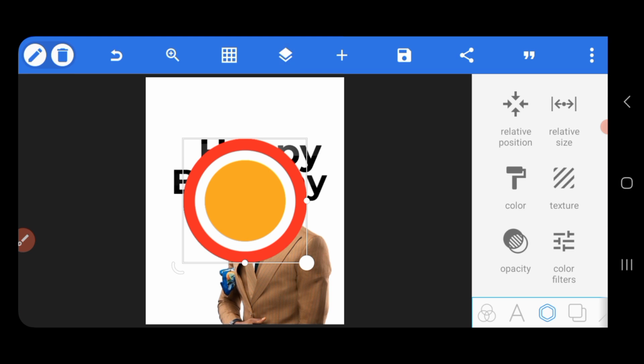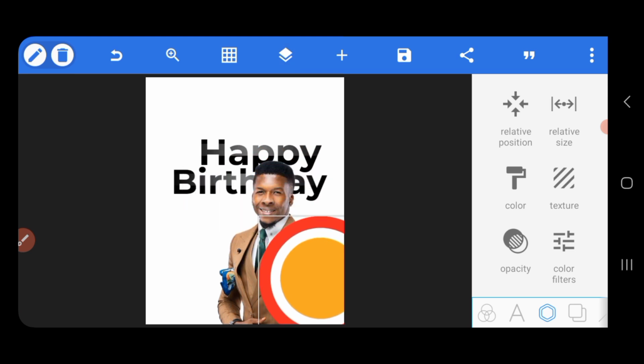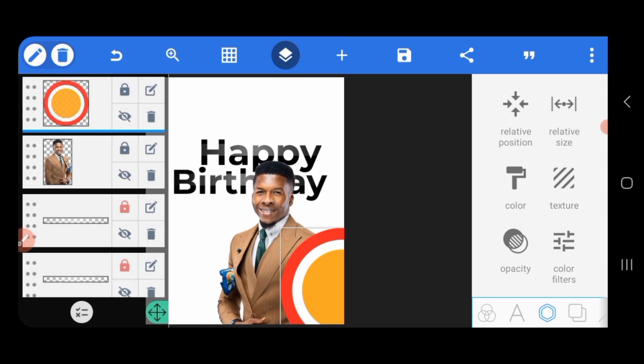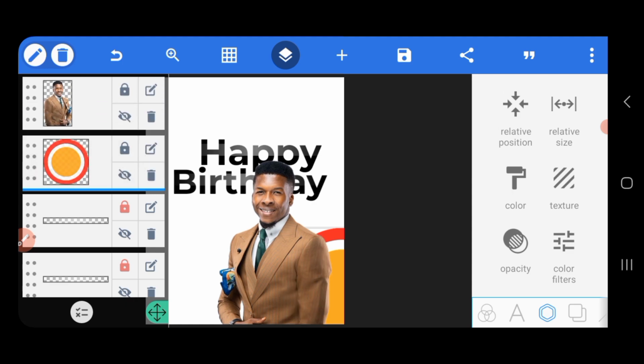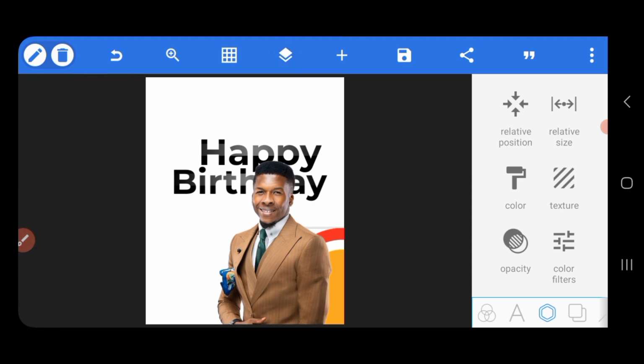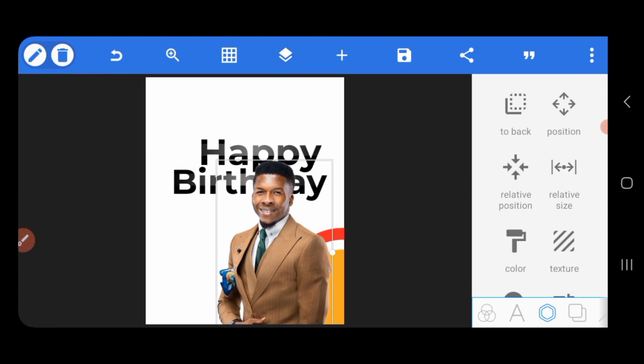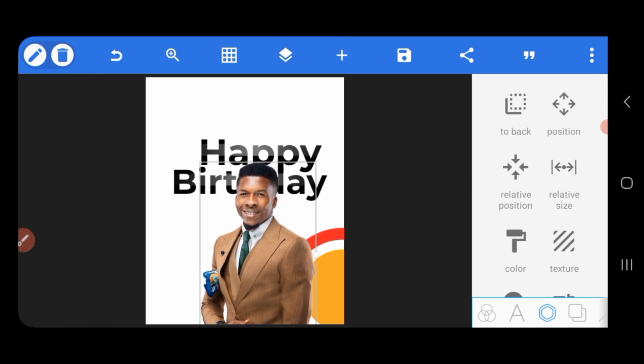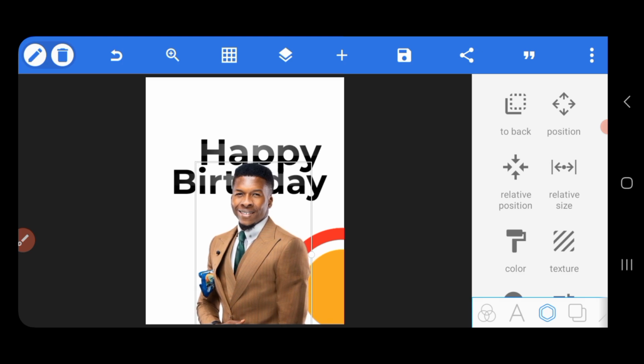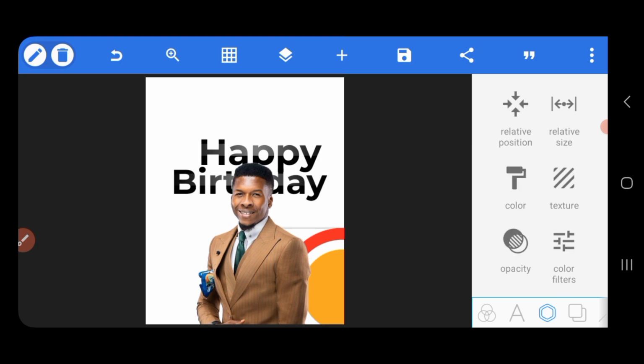So we'll go back and then position this here. Yes, so this is not exactly how it looks. So we'll have to send it to the back of the picture. Drag this here, so it's appearing at the back of the picture. So I want this to look more realistic. Let's see. Okay, let me see how this appears.